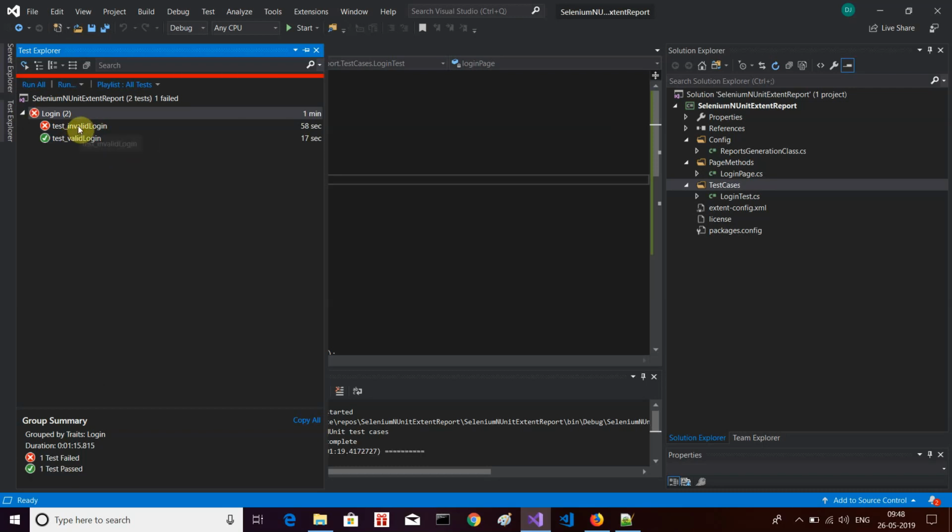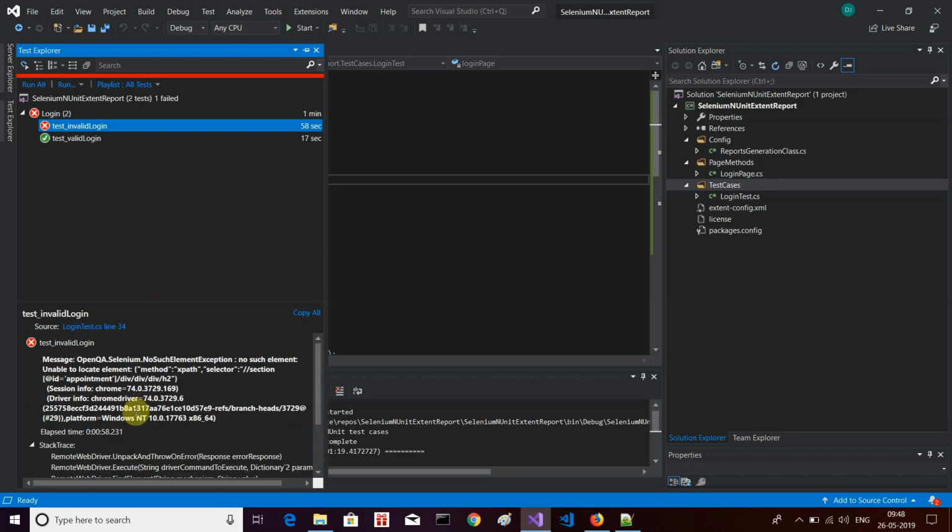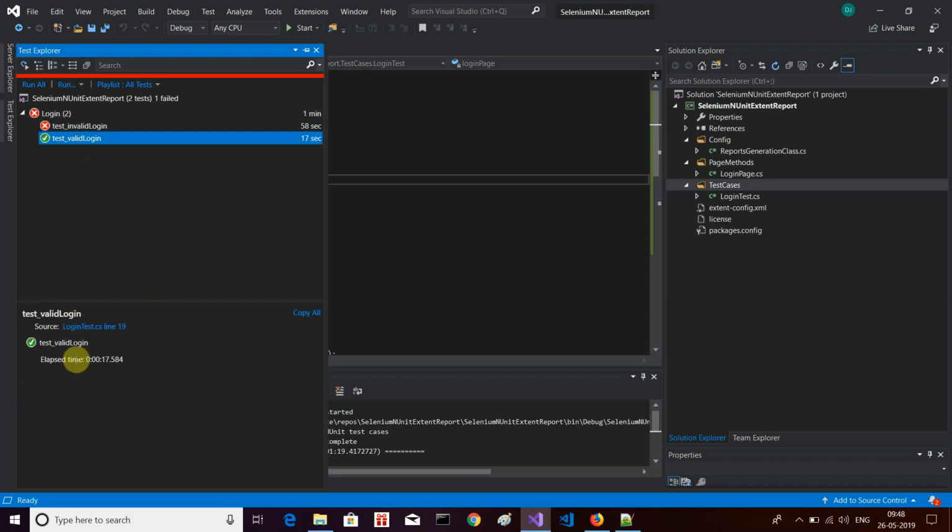So you can see here, just click on the failed one and you can see the reason why it has failed: no such element. And the second one is pass. You are getting all these details from the dashboard here also, on the project side. So this is the execution.